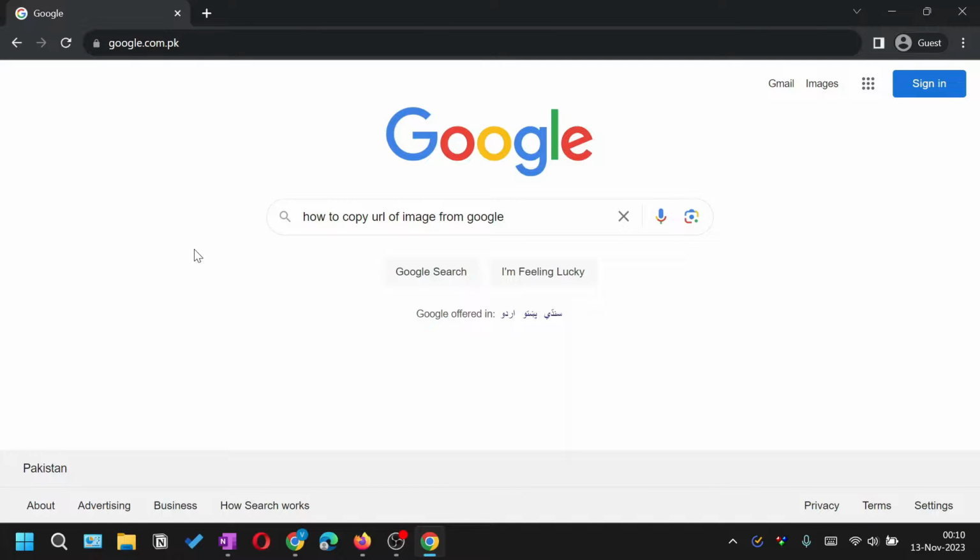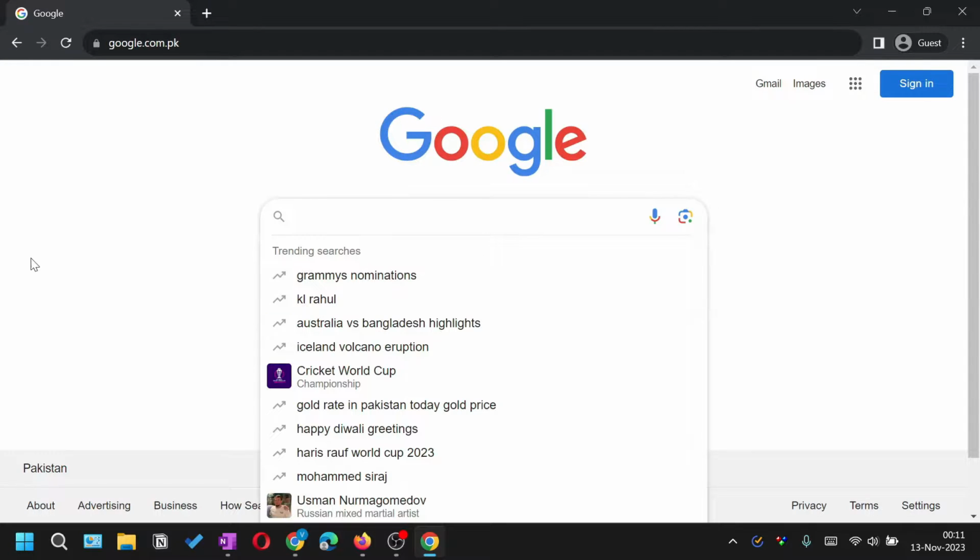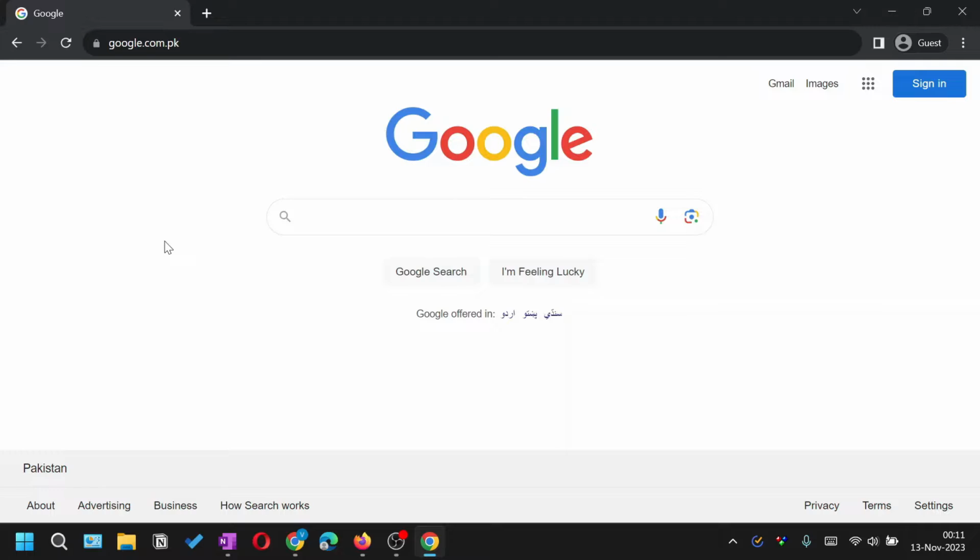While browsing on the internet, sometimes you find images that you want to share with somebody, and for that you need the URL of that image. In this video, I am going to show you how you can copy the URL of an image from Google. The tutorial is going to be quick and short, and I would highly recommend you watch till the end.